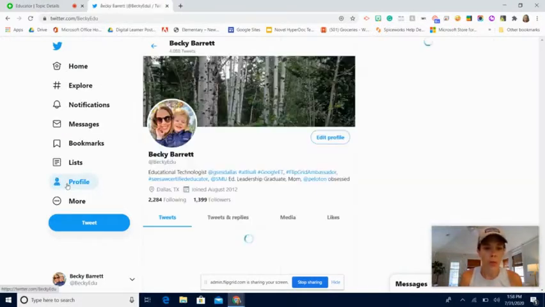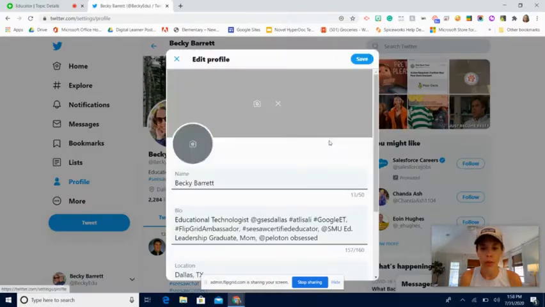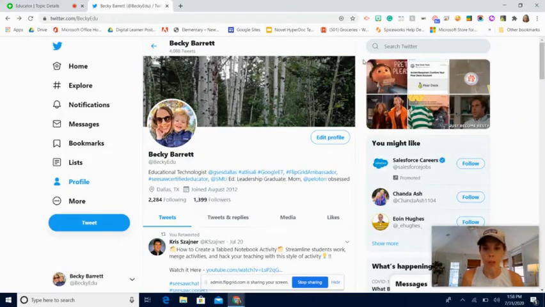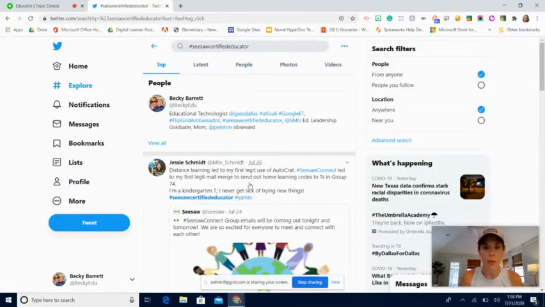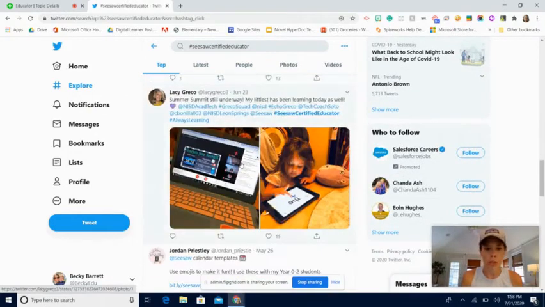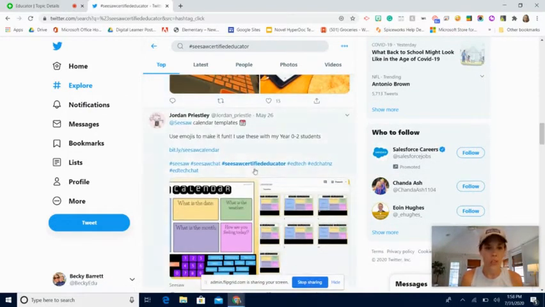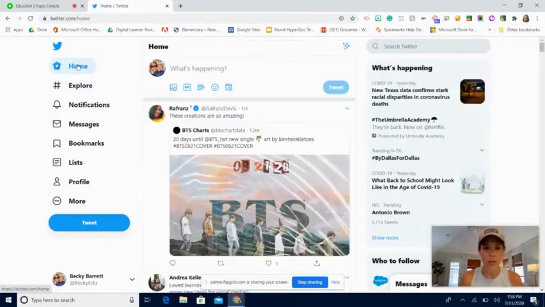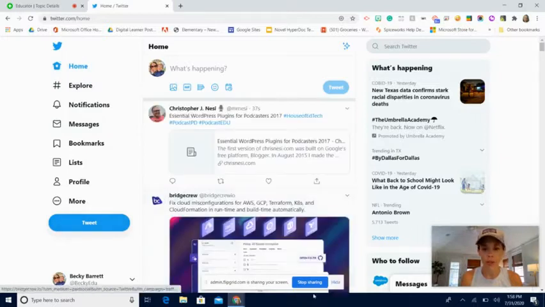Next, if you pop over to profile, you can edit your profile. And here's where you'll want to share a little bit about yourself, maybe whatever grade level you teach. Notice that I included the hashtags. And so that means when people search for certain hashtags, like, let's see, Seesaw Certified Educator, I'm going to pop up in their search and hopefully we'll be able to share information with one another. So that's just how you might want to personalize your Twitter homepage. Add a picture if you want and a little bit about yourself.